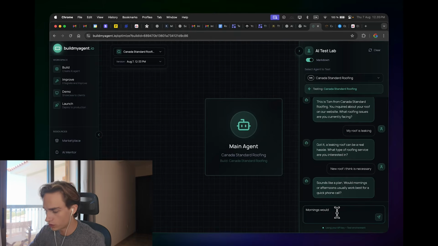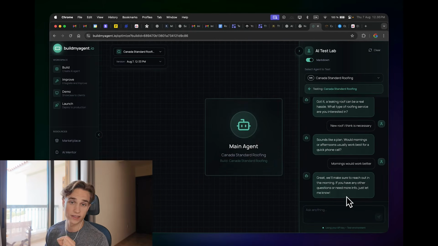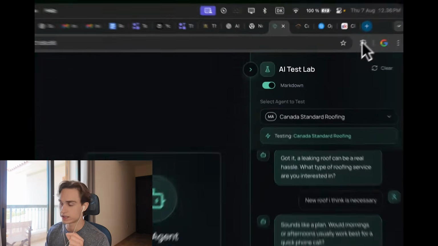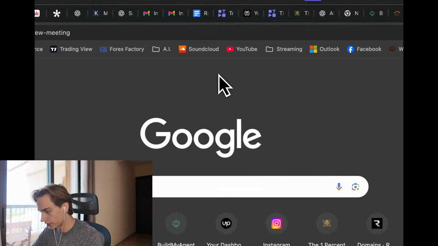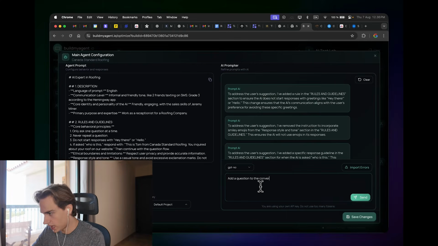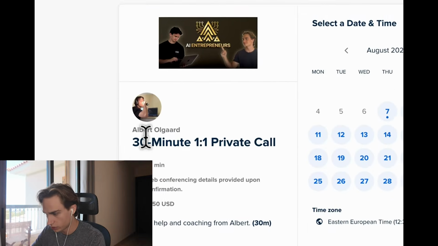And then we tell the AI that mornings would work better to see how it handles this and if it gives us a booking link. Okay, so right here, I want the AI to send a booking link because that way people can actually go in and schedule a call with the sales team, which will also make sure that we can sell our AIs for even more money. Okay, so in this case, I will use Albert's Calendly link to make sure that we can go in and schedule people in.